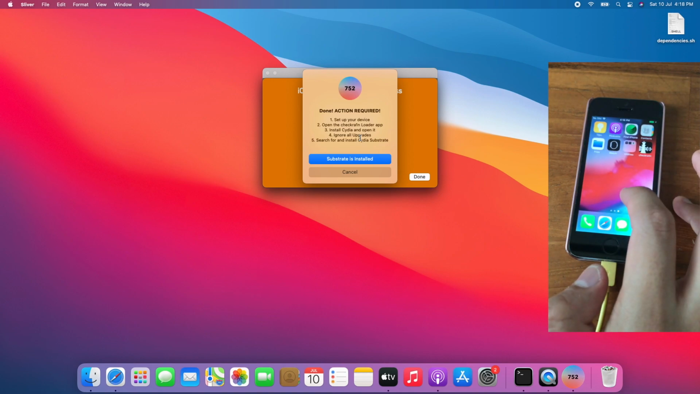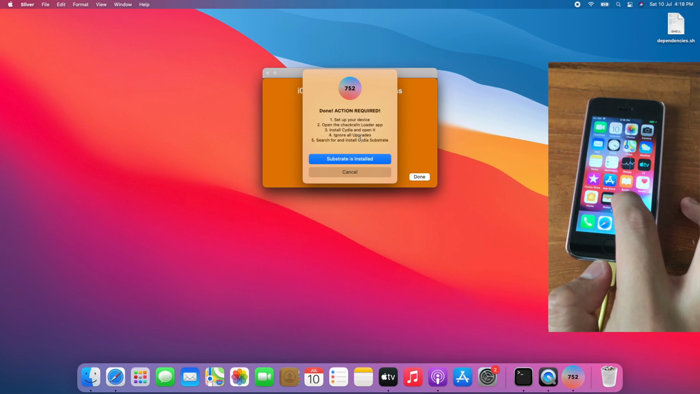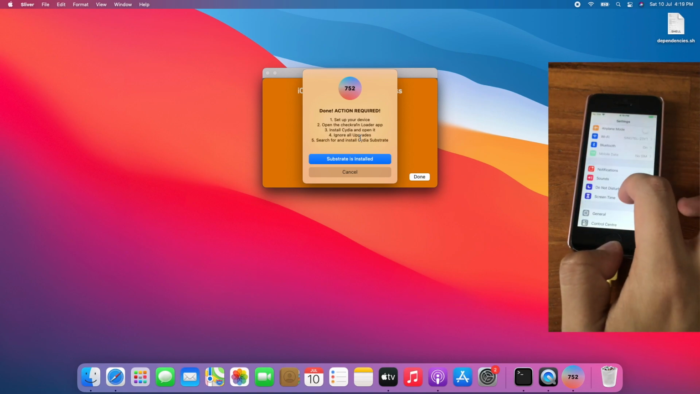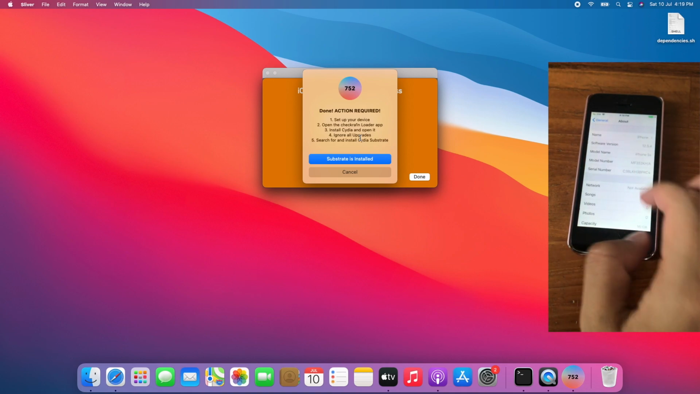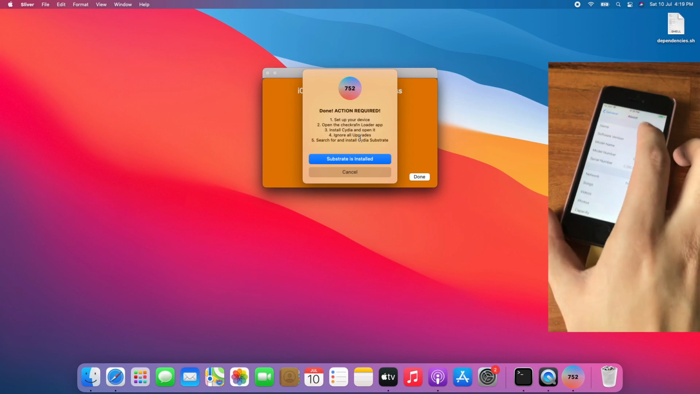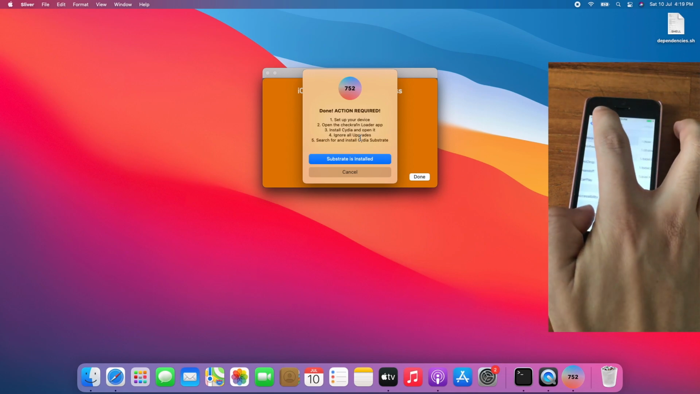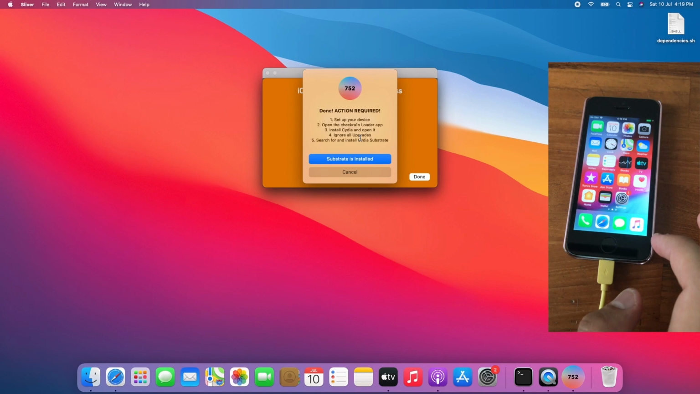Now on the home screen, I can show you the iOS version of this iPhone. Go to settings, go to general, about. As you can see, this is on iOS 12.5.4. Press general, press setting. Now let's install CDR.